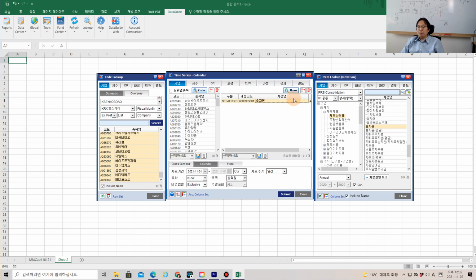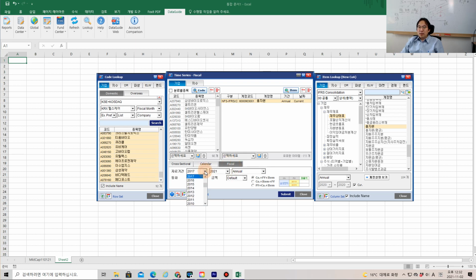And then what? I have to make sure it is fiscal year based. Fiscal year based ones, I just need the most recent fiscal year's value. By default it starts from 2017 and goes until 2021, but I want to focus on 2020 because that's the fiscal year that finished just before, December 31st. Almost all Korean companies' fiscal year end is December 31st.